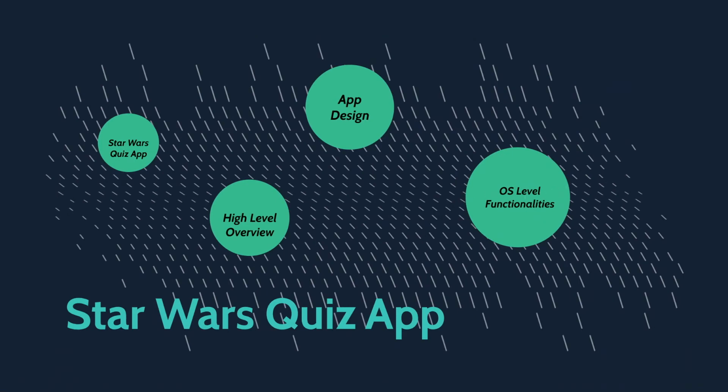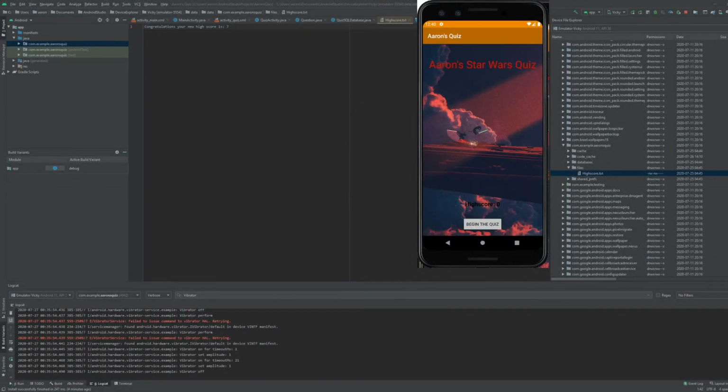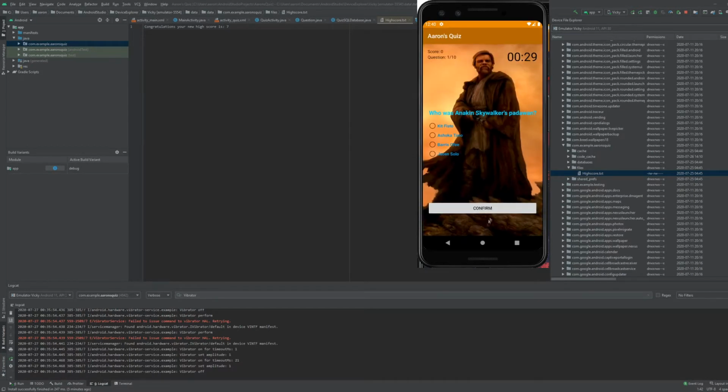Now let me show you the actual demo of the app. So the app here, this is the main screen. There's no high score yet, it's default set to 0. Let me begin the quiz. So you have the current score, which is set to 0. Your current question, you're on question 1. You have the timer counting down from 30 seconds. So it has your question, you have your options here, you can select any of these.